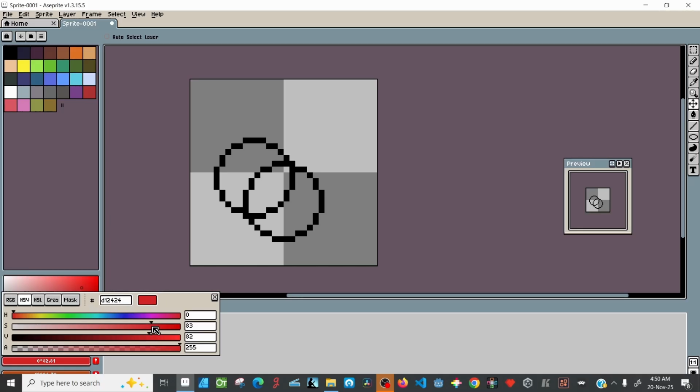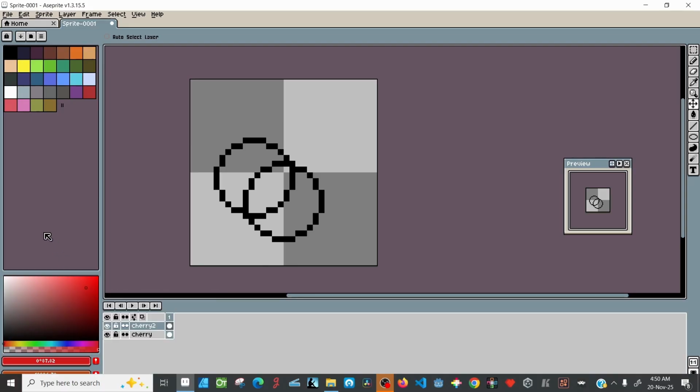That's D12424. And I can just drag that to make this really bright red. So that's D1B1B, and you can type this code here. So with that, let's go to the paint bucket tool and click the first one, and let's click on this, and you can see we're filling this up. So I'll go to Cherry 2 and fill this up.